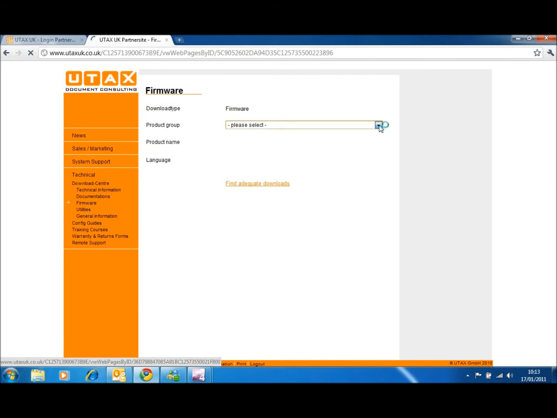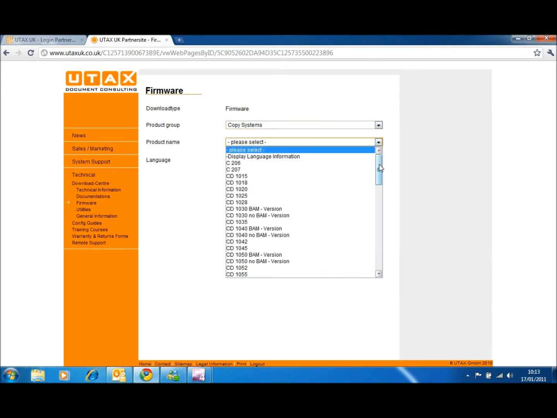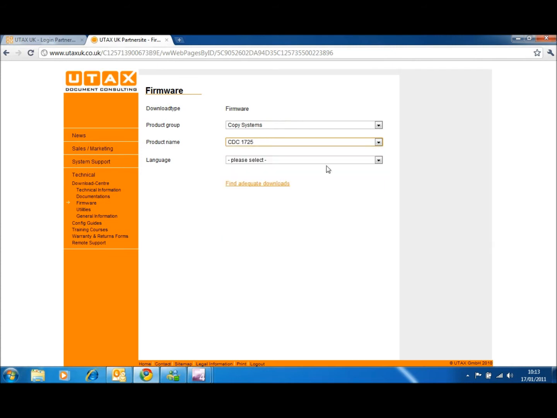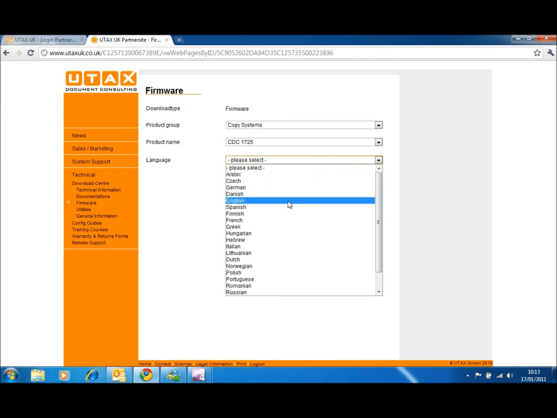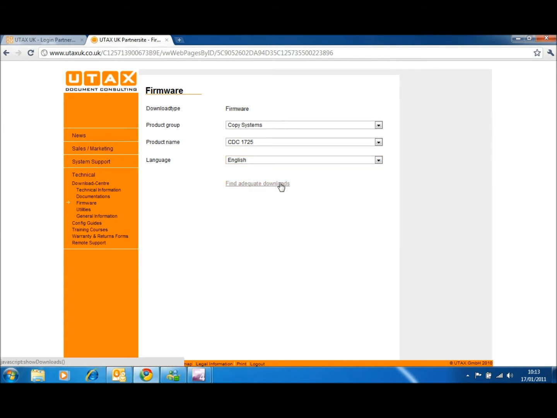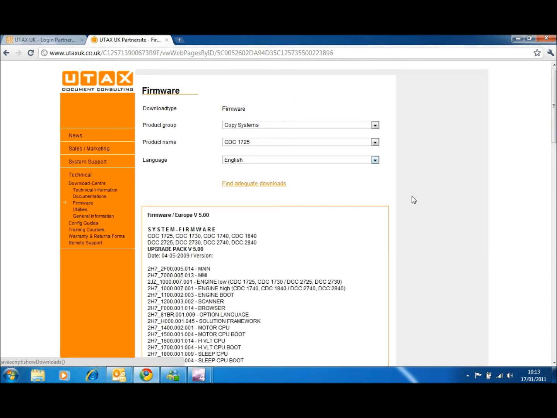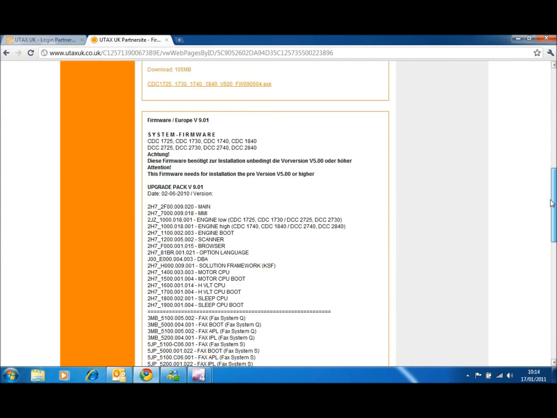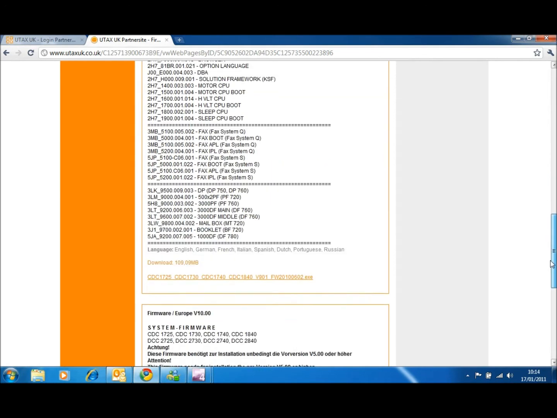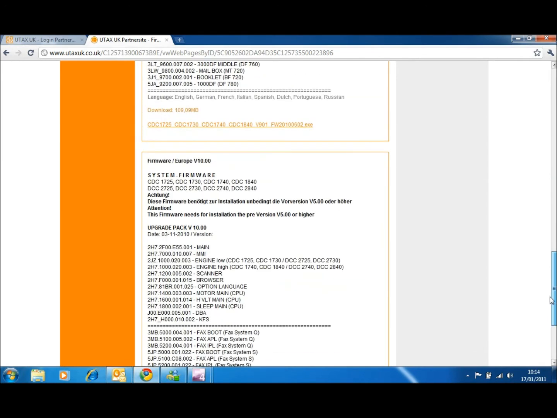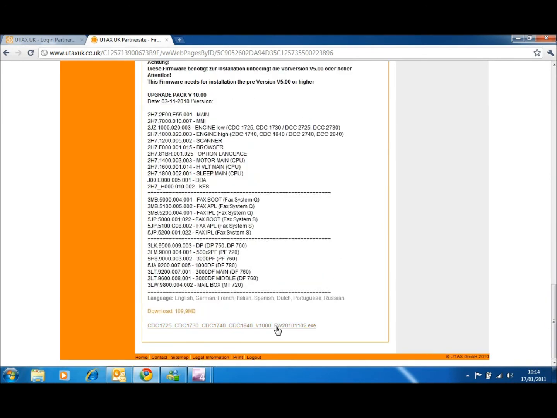Select the machine type, then the model. You'll see on here that there are several different types of firmware: version 5, version 9.1, and version 10. We're going to use version 10 on this machine.